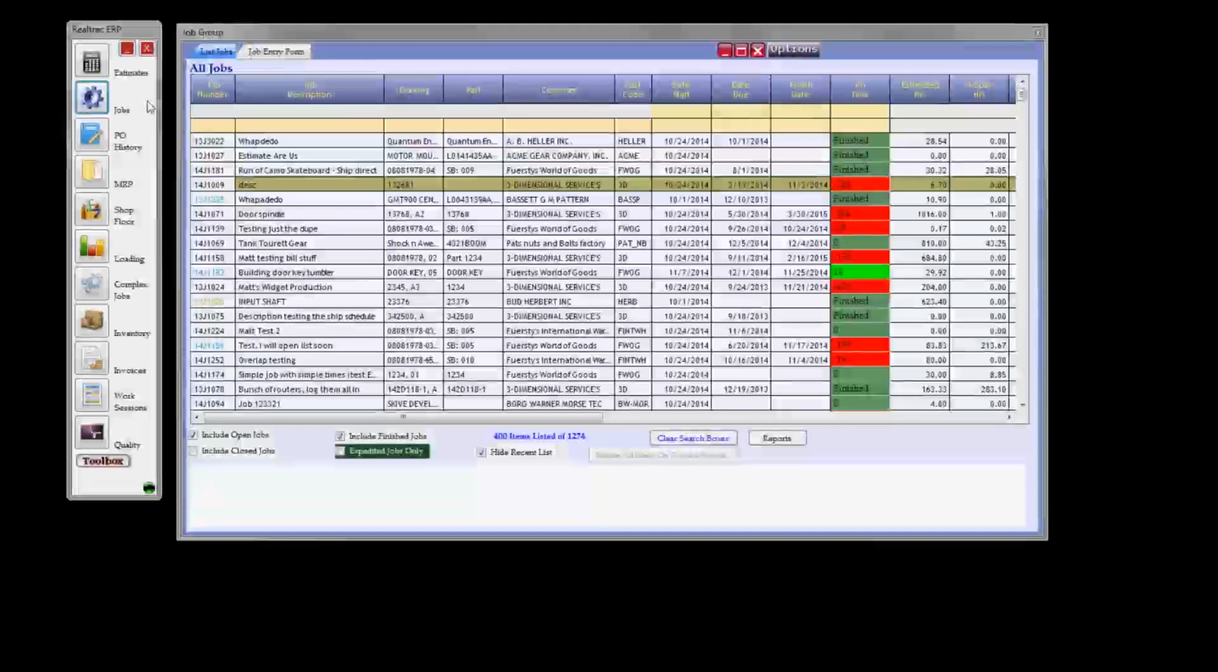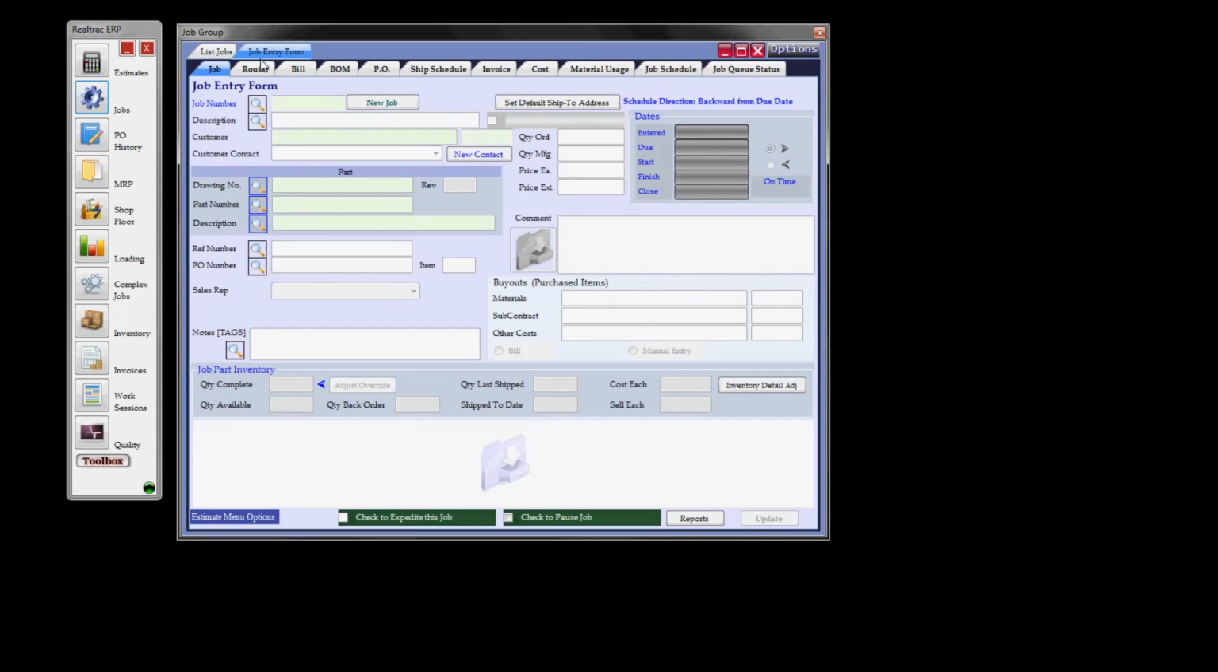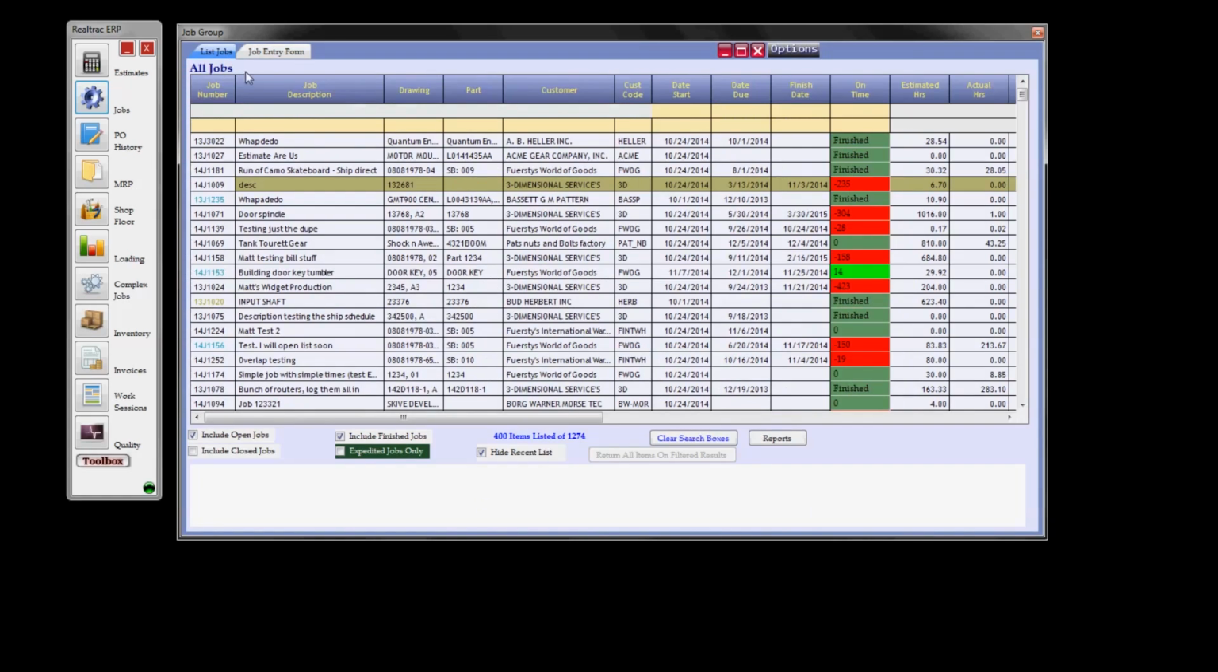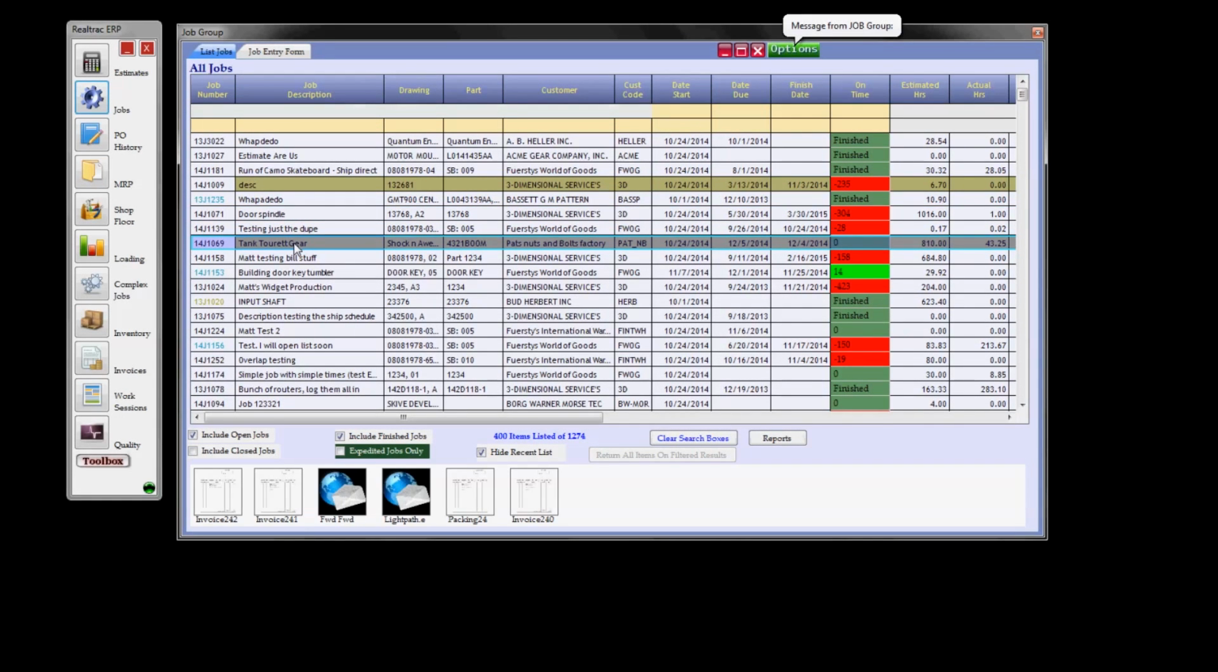We call it the group window because this window bundles in several different modes, or ways to look at and manipulate our jobs. You'll note that the job window has two tabs, a list jobs tab, which also allows us to browse, net search, and navigate amongst the various jobs of the Realtrac system, and the job entry form tab. As soon as I find a job that interests me under the list jobs tab, I can double click on that job and take a deep dive into the details.